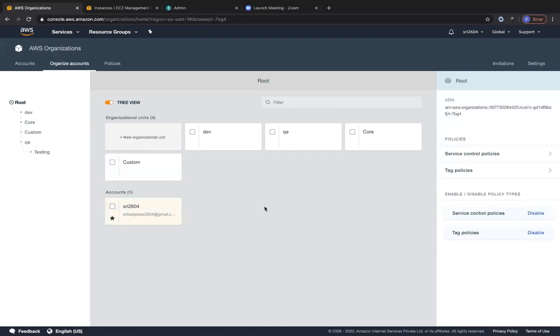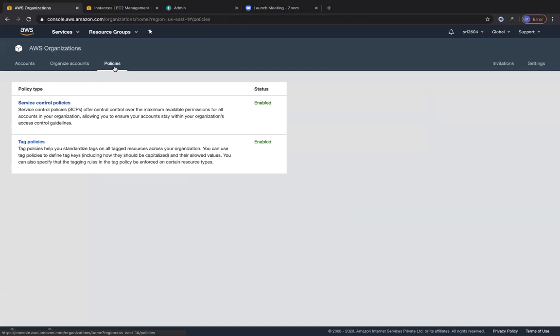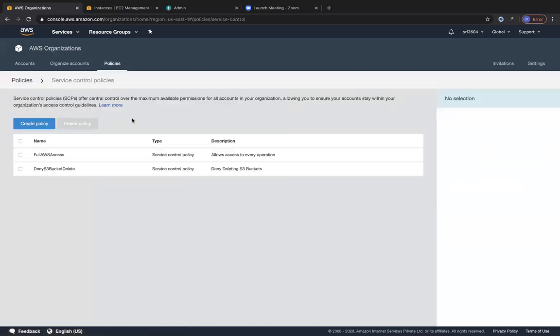Now I'm just going to walk you through two policy types. One is called a service control policy, and the other one is called a tag policy. So let me go ahead and go to policies and show you how to create one. You can go to service control policies, and you can see over here we have two service control policies that we have created. One is created for us when we initialize the AWS organization, which is called full AWS access. And this is the second one that we created.